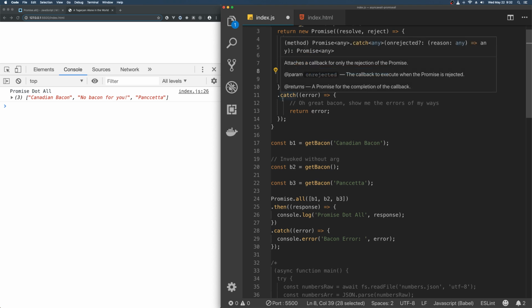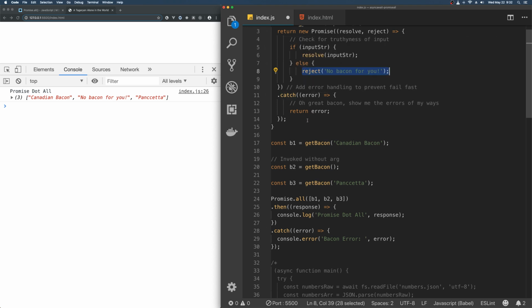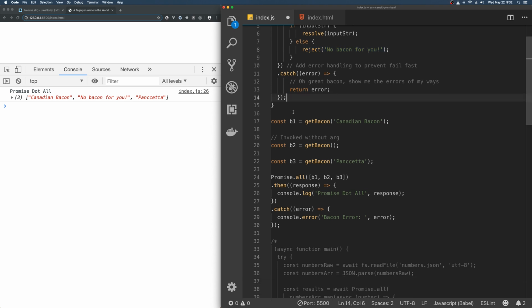Anyhow, so here's the critical part. We have to catch the error. And so when I call this legitimately with string input, it'll go and do its job. However, this particular call here is called without any input. So as a result, we're going to fail.